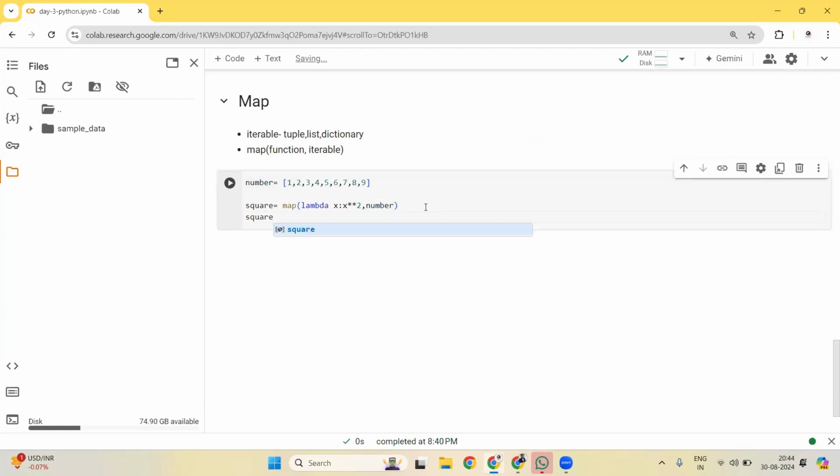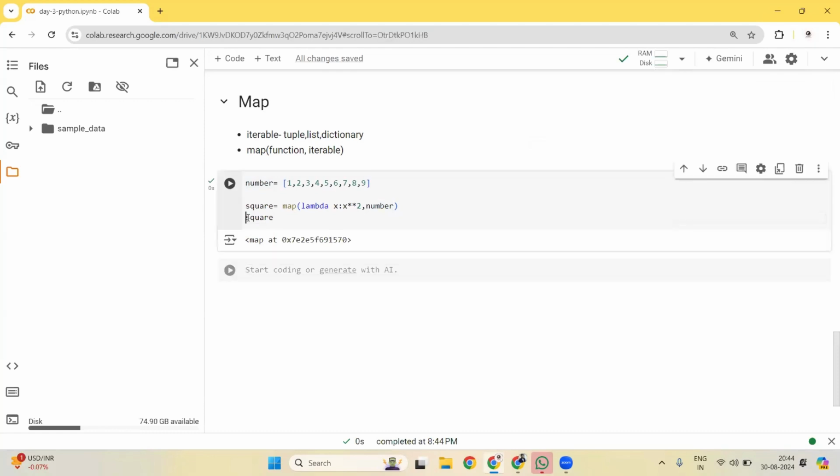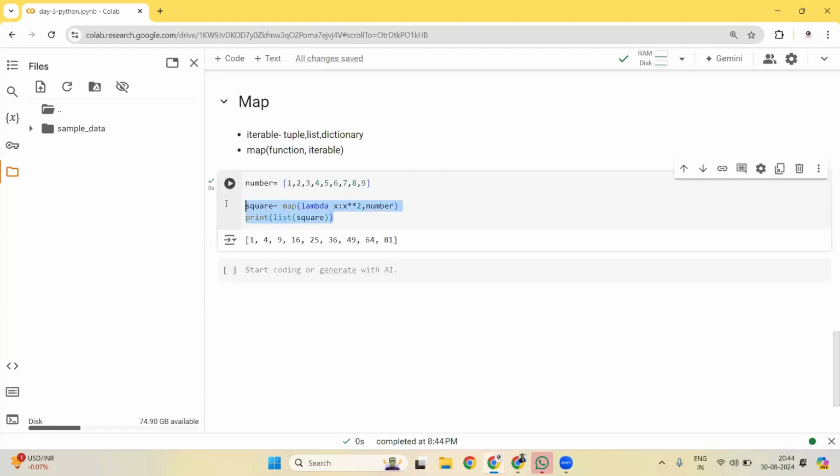So if I write only square here, you can see it is not printing anything. It gives the location. So what I will do, you have to write like this: print list of square. Then it is printing. Clear? So this is the benefit of using the map function. The first thing is function. The second thing is iterable. Suppose that I have to print only even numbers. So how can I do that?